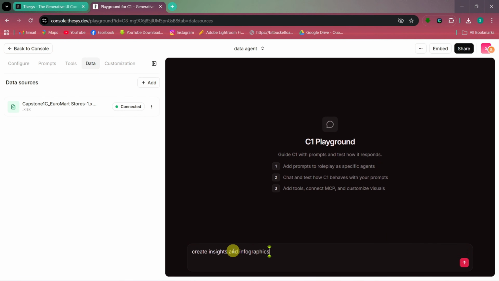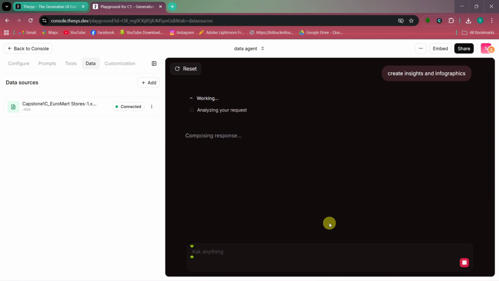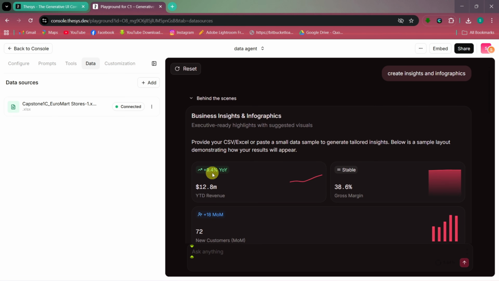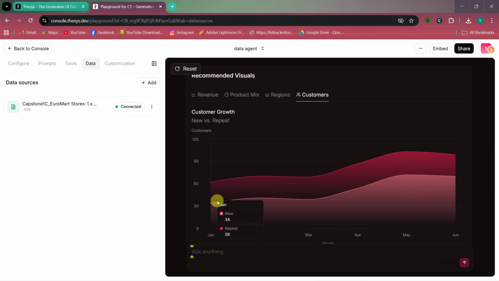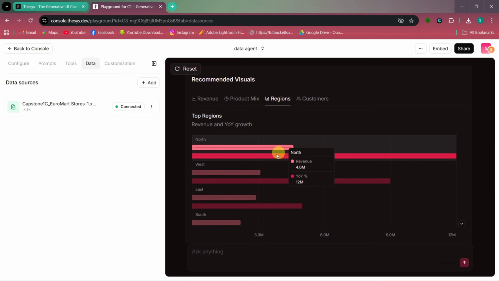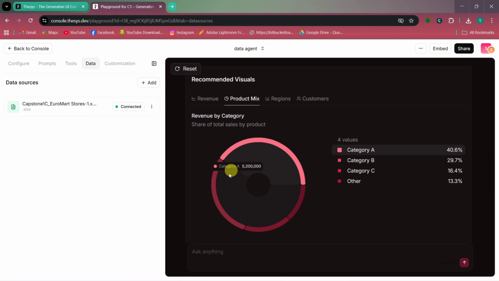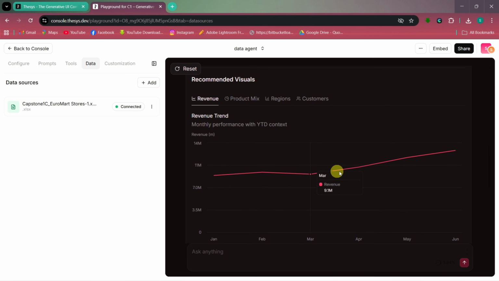For example, if you enter a prompt like Create Business Insights in a Google-style format, Thesis instantly generates a structured business overview. You can see customer growth from January to June, regional customer distribution by revenue, total revenue by region, and product mix analysis. It also shows market revenue by category, the share of total sales by product, and monthly performance trends with year-to-date context. All of this information is visually organized, making it far easier to understand than traditional reports.